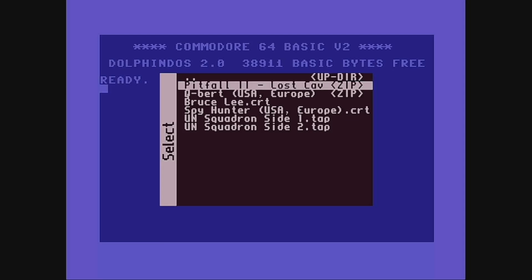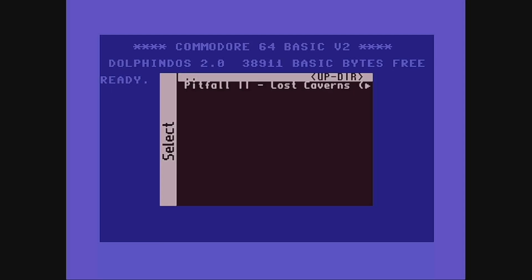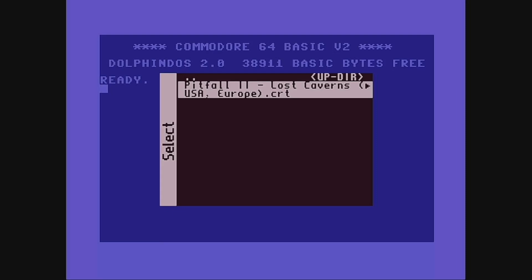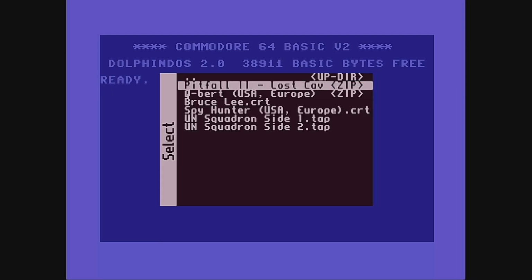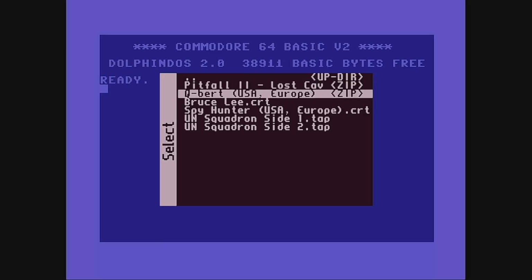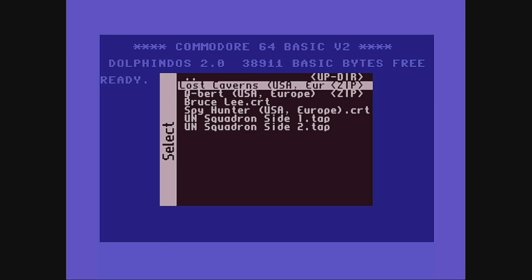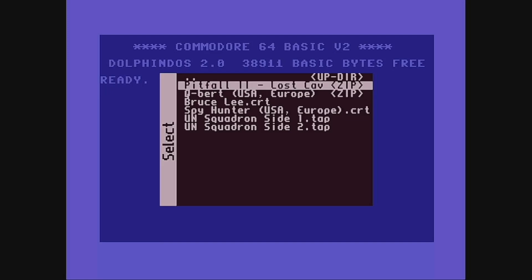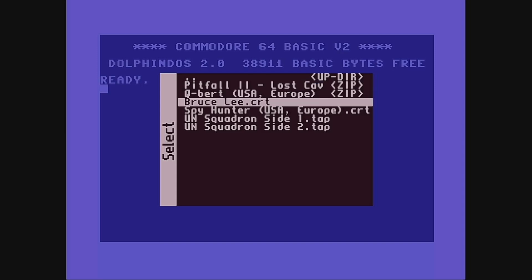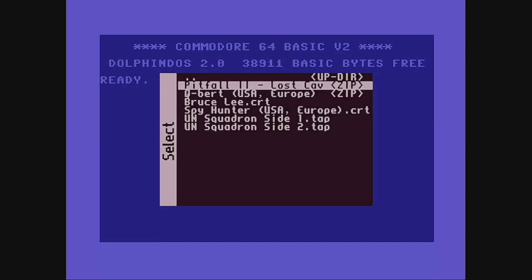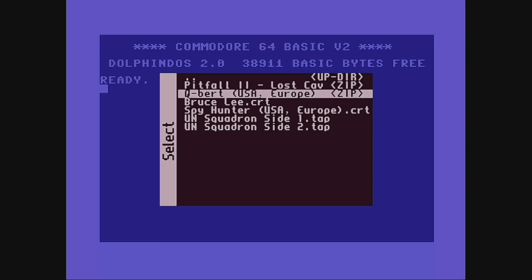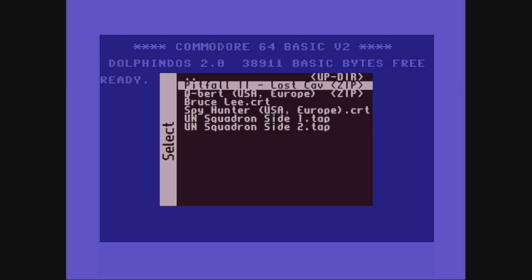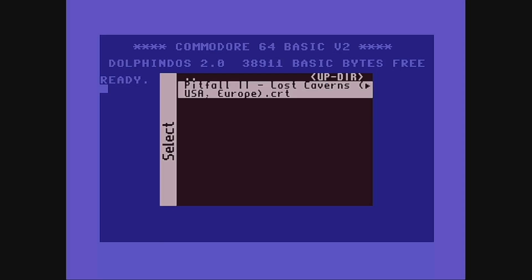All right, so here's some games. Let's try Pitfall II, and this is the CRT, which is the cartridge format. Now I put a couple of things in here. These are in zip files, and the Commodore 64 core can read those. I think some of the cores maybe can't unzip files, so you can save a little space by zipping up the files. So I'll show you those, and then we'll go through some others. These are not zipped, but it can go either way. I just wanted to show you that either way works.